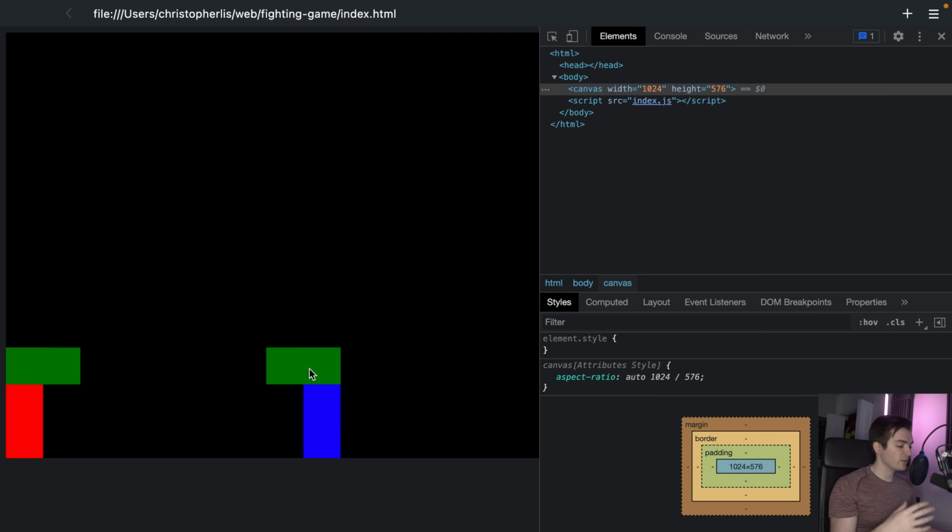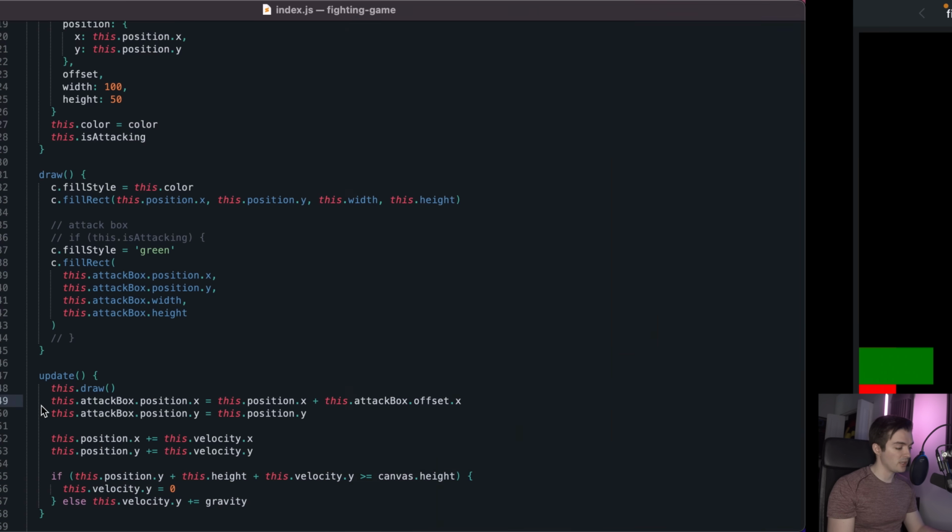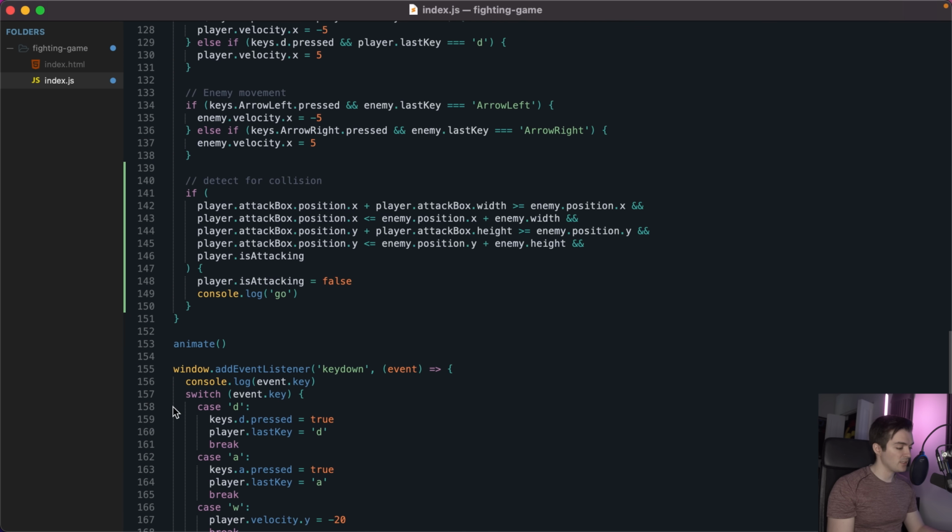So now we want to monitor for collision between our enemy's attack box and our actual player over here. So to do this, we're going to focus in on where we're currently detecting for collision between our player's attack box and our enemy. We simply just want to go ahead and duplicate this code, but refactor it for our enemy's attack box and our actual player. But this code is kind of hard to read because we have so many AND statements inside of here. It would make a lot more sense to refactor this into its own function that detects for collision.